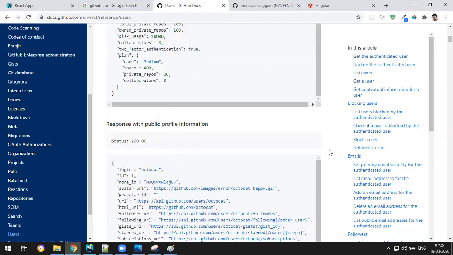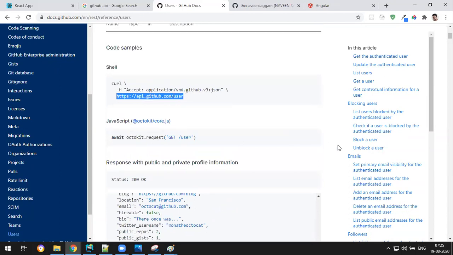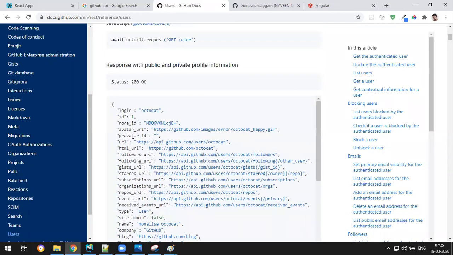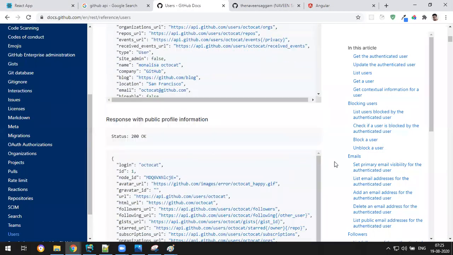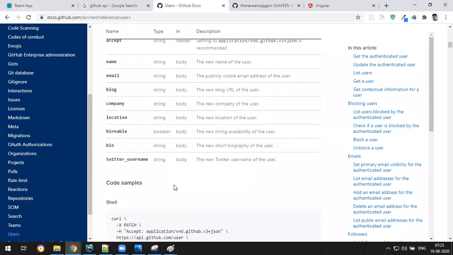So using your React, you need to call this particular API. Then you will receive raw data in JSON format, and however you want to display it, you can display it on your application. Okay, so here what they are saying is slash user, along with these details.